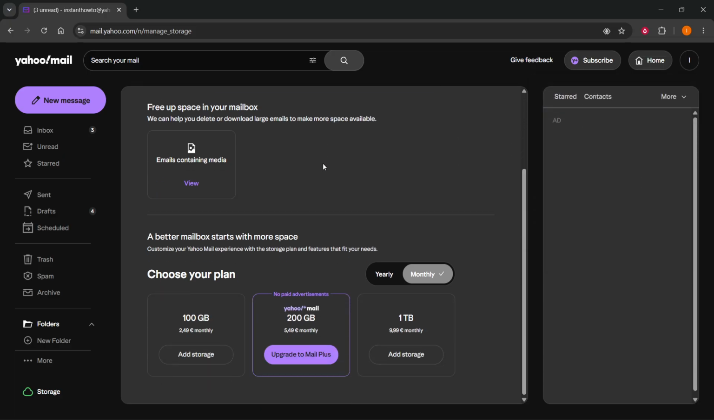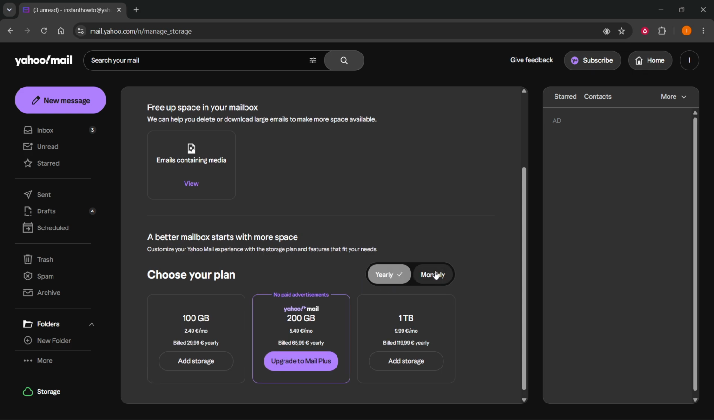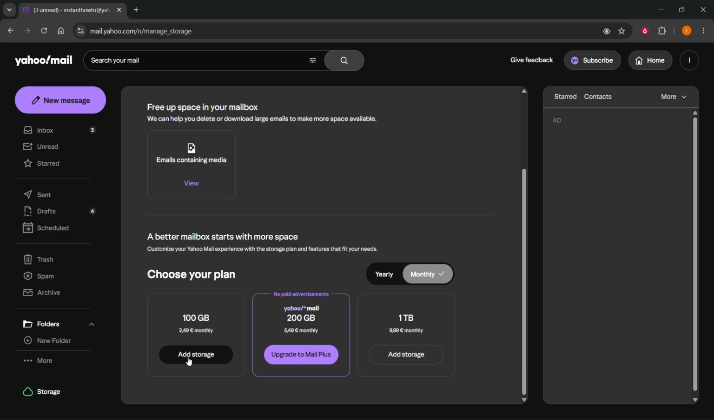And if you scroll down, you can see you can choose your plan. So right now I am on the free plan, but of course if you want to buy more Yahoo Mail storage, you have a few options. Over here you can switch between yearly and monthly. I'm actually going to keep it at monthly right now. And as you can see, you have the option to add 100 gigabytes in storage.